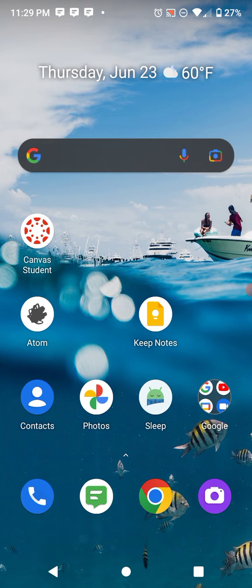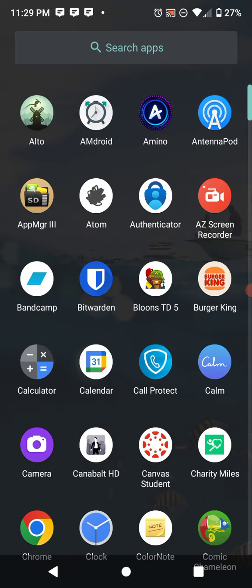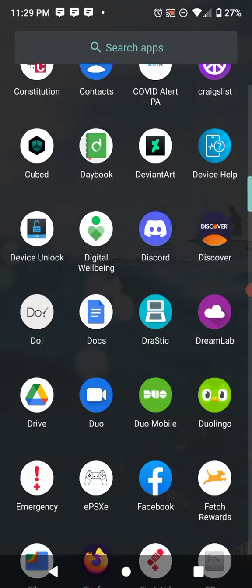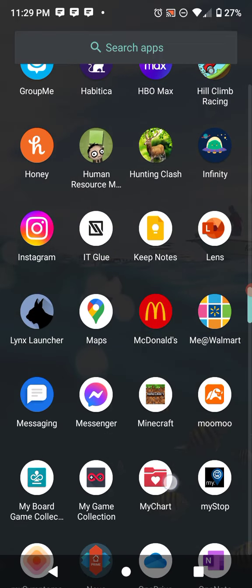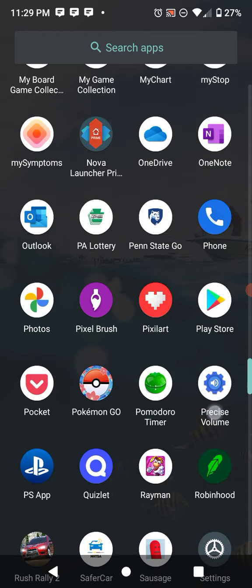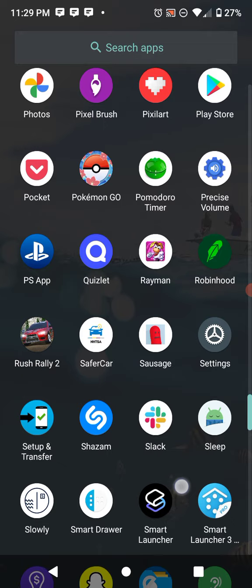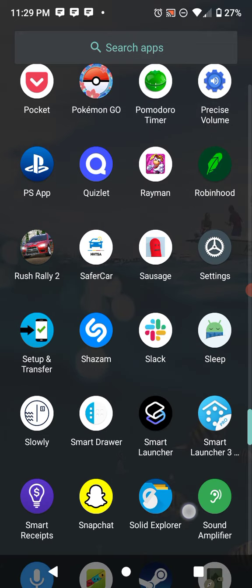So I'll show you. First of all, just uninstall any apps that you can that you don't need and don't use. Go to all your apps. On mine, I swipe up to see all my apps, and just uninstall any apps you don't need. Like, I'll just pretend I'll uninstall this one.